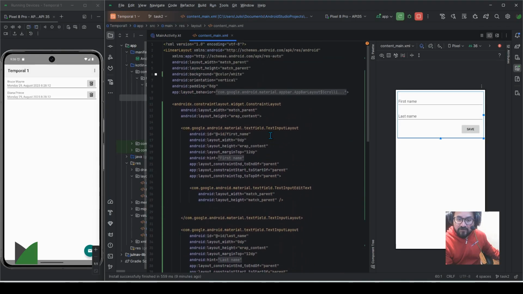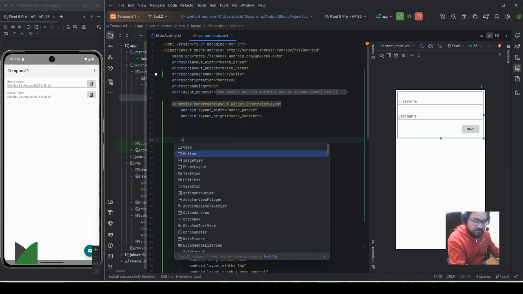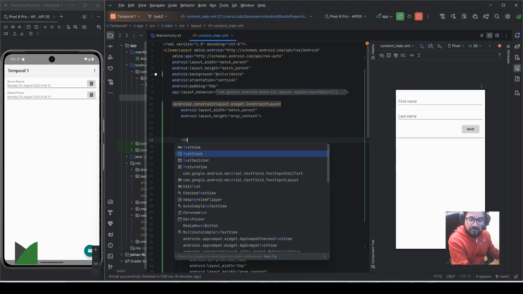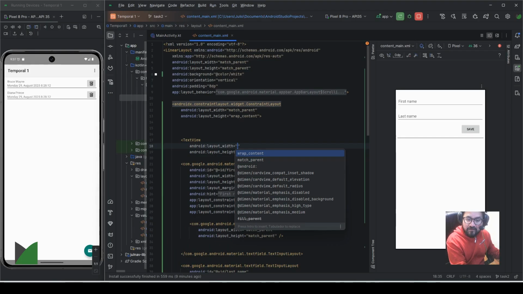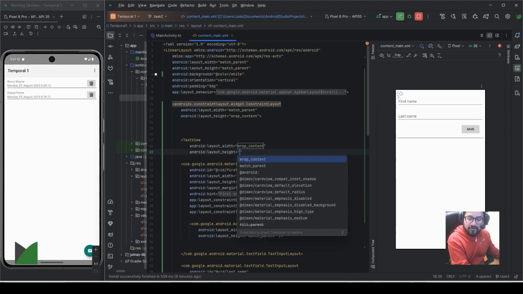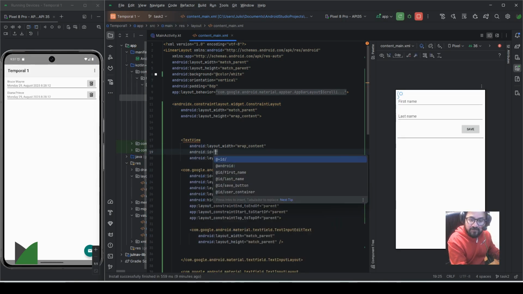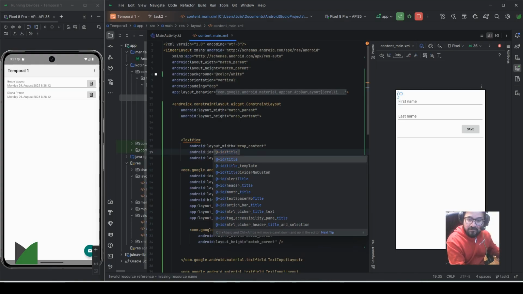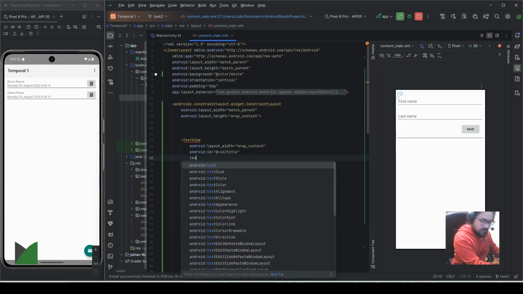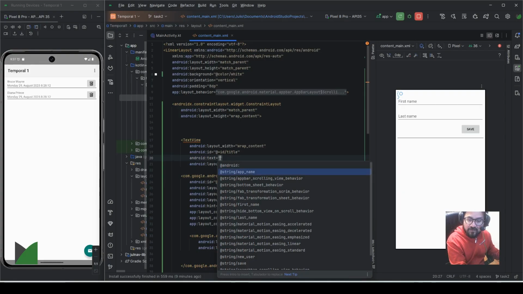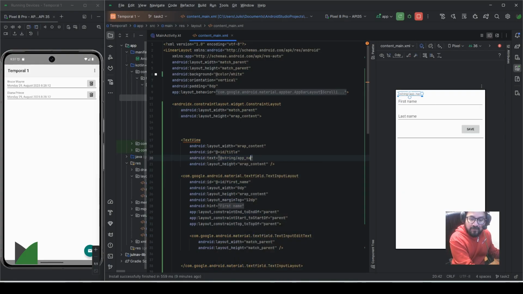I need a view here. I think I need a title. So text view, and this is wrap content and wrap content, and then close this. This ID is title, and the text is save, sir.